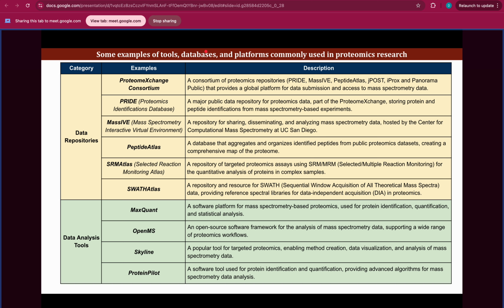Now we will look into some examples of tools, databases, and platforms which are generally used in proteomics research. So this is entirely about proteomics. When we talk about data repositories, there are a few examples from where you can access mass spectrometry data. One such repository is the ProteomeXchange Consortium. There are multiple repositories and some are consortiums. Consortiums are places where you can access multiple repository datasets from one place.